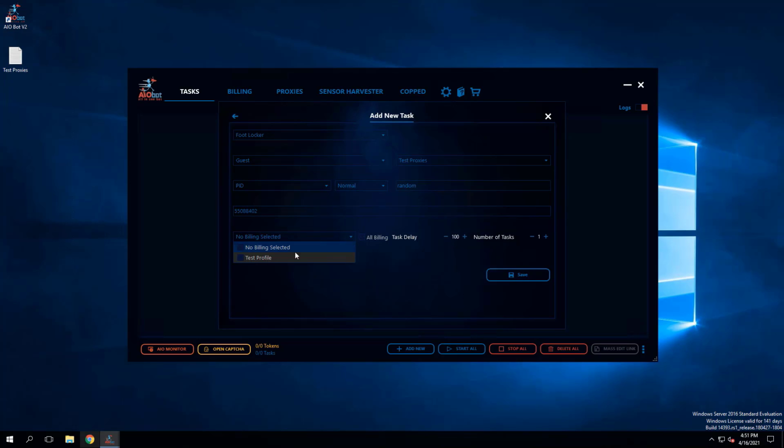For billing, just go over here, select your test profile, or you can select all billing, and that way you will be able to set up a task for all the different billing profiles that you have.